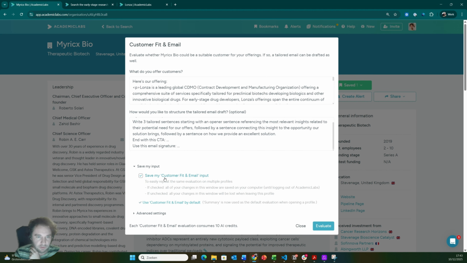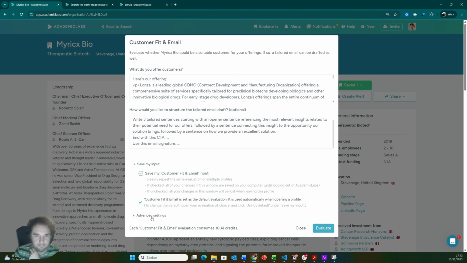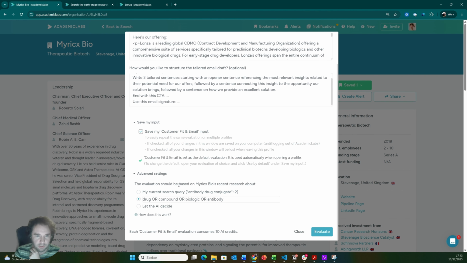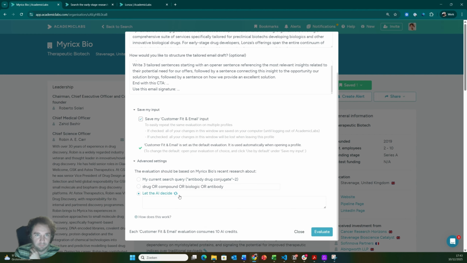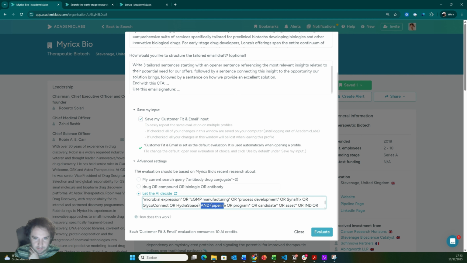I can save my input. So every time I visit the profile, it always knows, you don't have to fill this information in again. It remembers it. And then you could say, make this my default analysis. So the next time I visit the profile, it will automatically do it. And then the last step, advanced settings. I either let the AI, based on what I filled in, propose a query. So it proposes this query, which seems to be okay, but it has this asterisk and it doesn't work like that. So that's something I would remove.